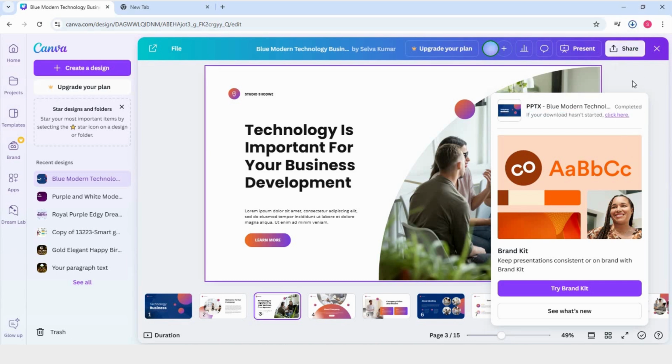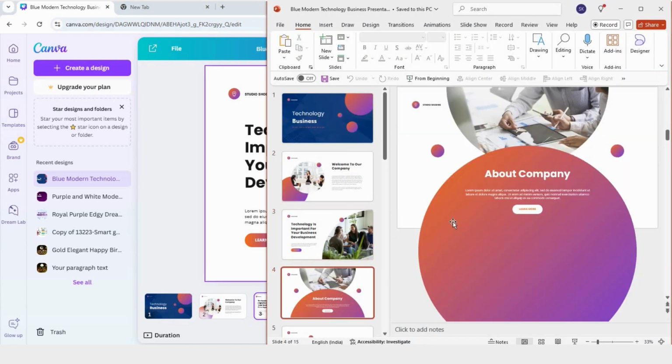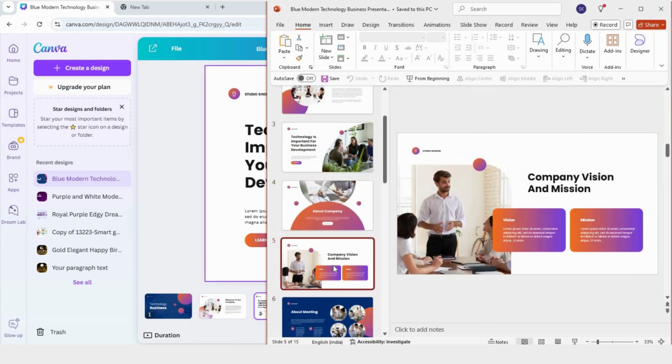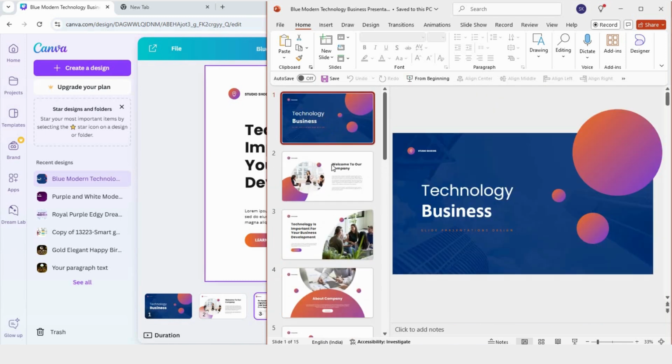After the download is complete, open it in PowerPoint. You'll see your presentation perfectly converted, with all the slides looking great. You can easily customize the text and images if needed to make the presentation your own.